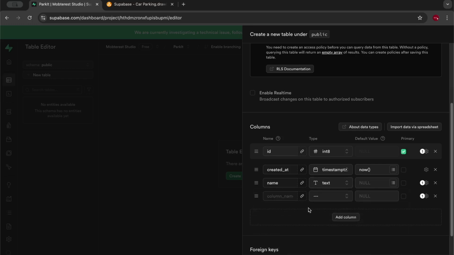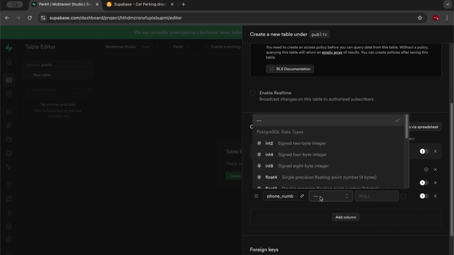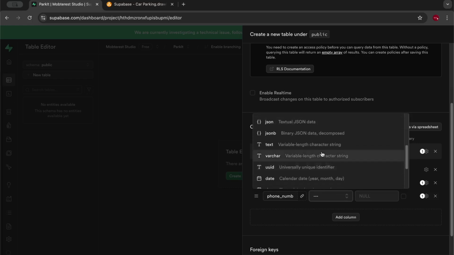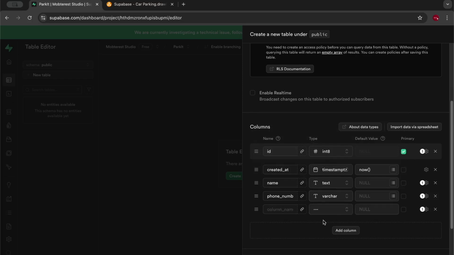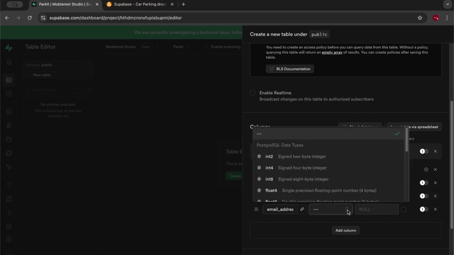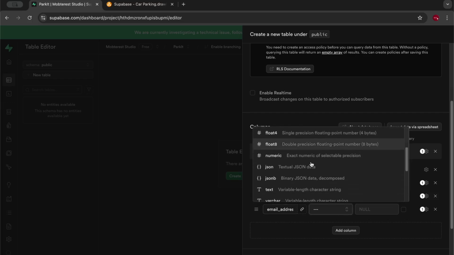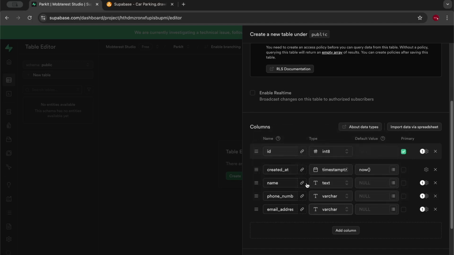Next, we're going to have a column called phone number. And this will hold the phone number of the logged in user. It will hold the data type varchar. Then we'll add another column called email address. And we'll give it the data type of varchar, which also represents the email address of the logged in user. Then we can proceed to click on save, and we're done creating our first table in our public schema.